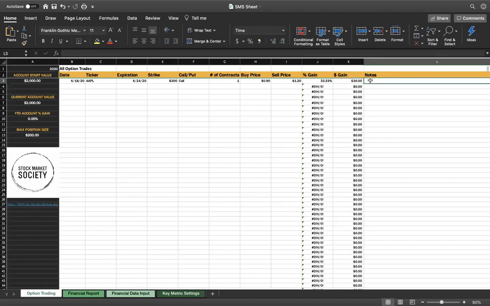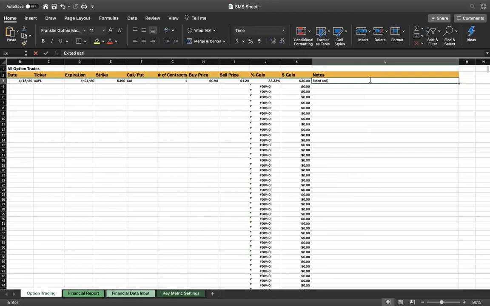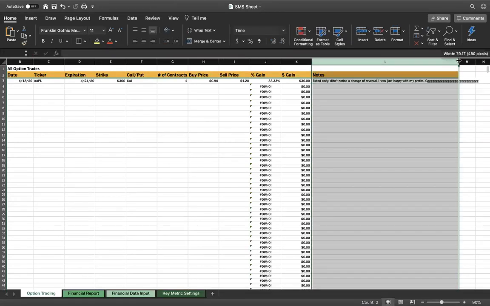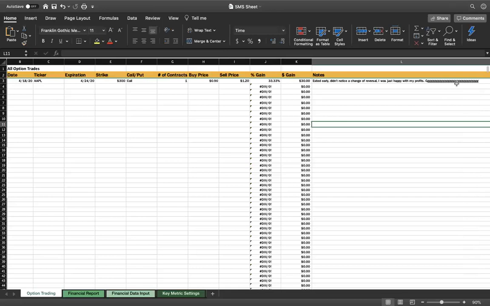Here, I could write a note. Exited early. Didn't notice a change of reversal. And now here on the notes, you can leave any notes you want. Let's say you type too much. Here, I'll type it out, for example. So you type too much that it can't contain your actual note. All you got to do is right here, go and double click right here, and it will extend your note for you.